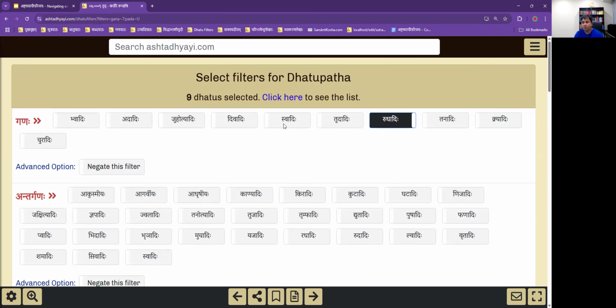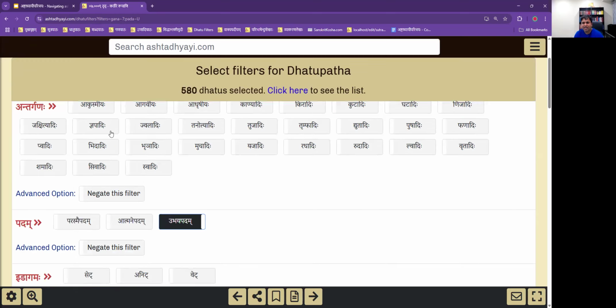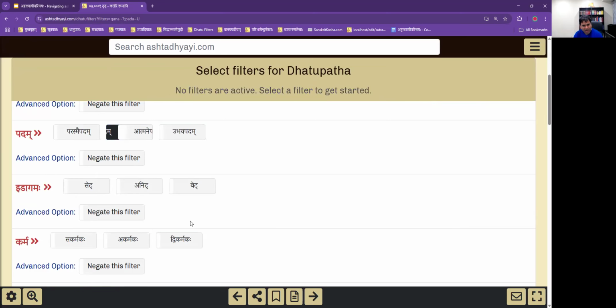If you select more than one value in the same section, then it is ORed. So basically, if you say Gana Rudhadi and Gana Swadi, you can't have both at the same time. So it will be either Swadi Gana or Rudhadi Gana. Similarly, here you can say either Atmanepada or Ubhayapada and so on.